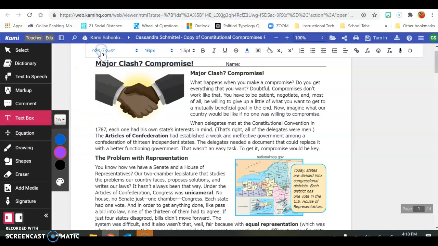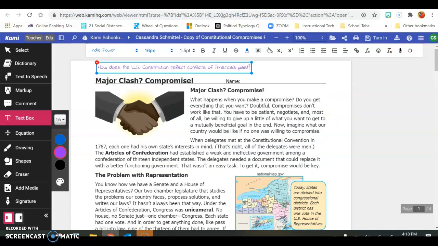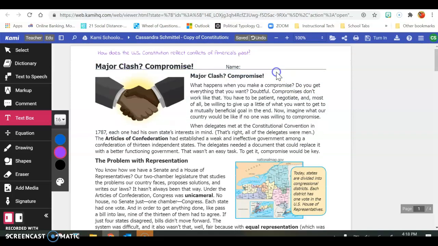I'm glad that I can show you some of the issues that you might be having as you're working. I'm going to move this. How can I move this thing? There we go. Now I can get it to paste. So how does the Constitution reflect conflicts of America's past?